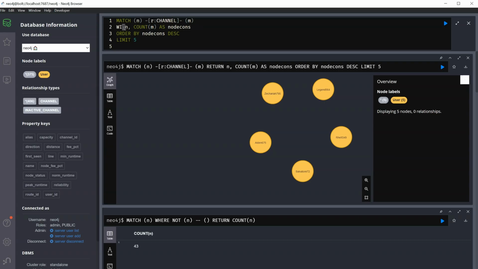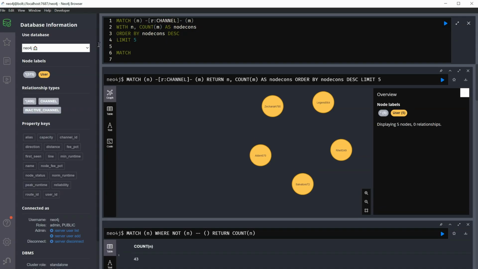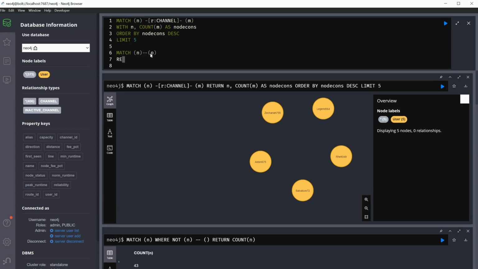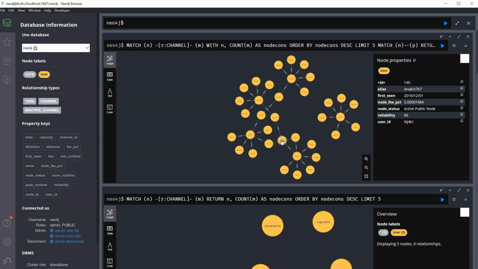So we change return to with, and we can still order those results and limit to the top 5, which still gives us our top 5 nodes. But then what we can do is create a new match statement to find nodes with the alias n, which is what we've passed down from the other query, that have a connection to any other node, which we'll call p. And so finally, we want to return n, which are the top 5 nodes, and p, which are all their connections. And we can see that some of their connections are, in fact, connected to each other.